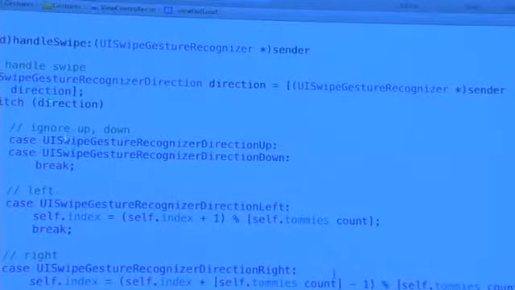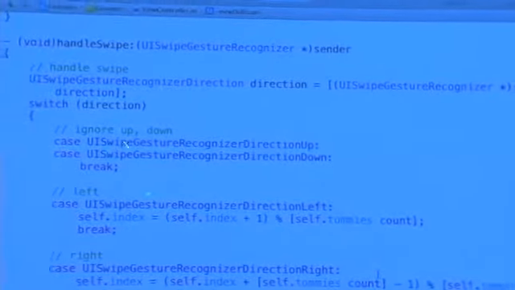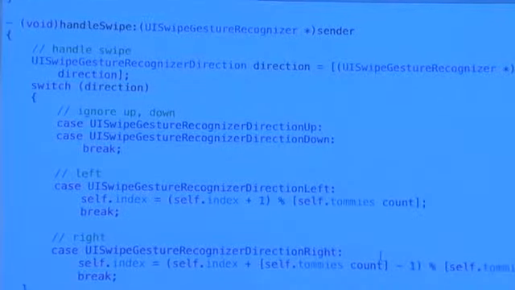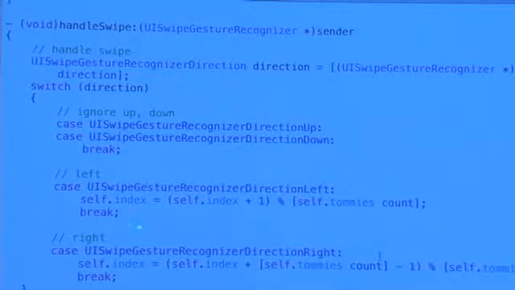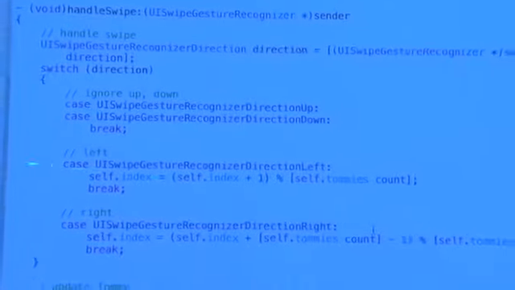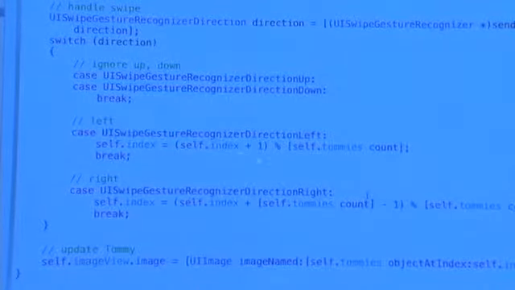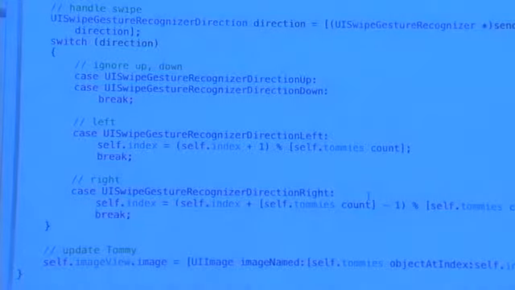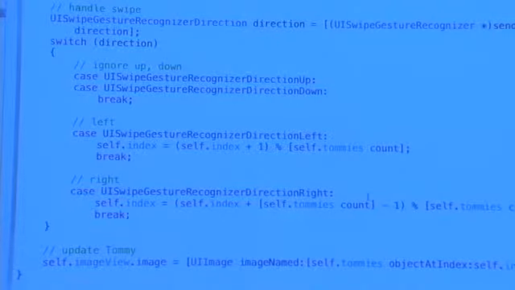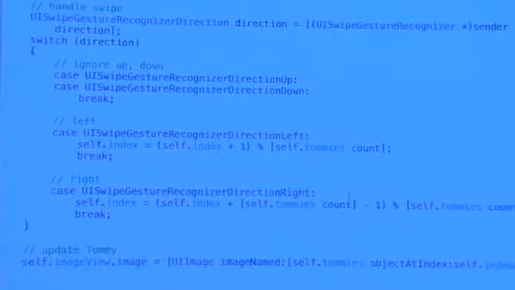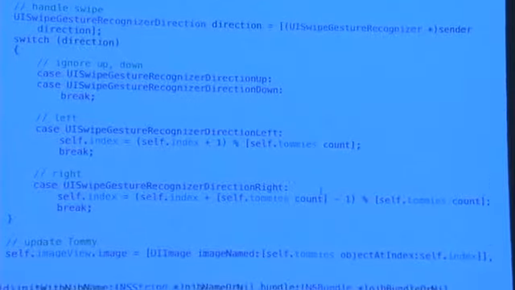So now I can have a switch. I can ignore up and down. And I don't even need this code. I just put it there to just demonstrate that you can listen for up-down swipes. Here's left. Here's right. And again, this is just simple. Not simple. This is some logic that took some thinking to get it. But all this is doing is it's incrementing the index and then using the modulo operator to make sure I go from 2 back to 0. So I have a kind of loop of Tommies going around.